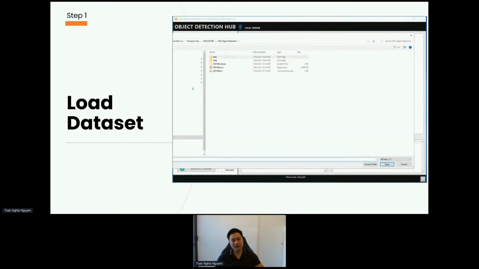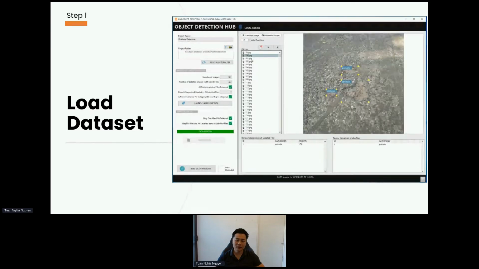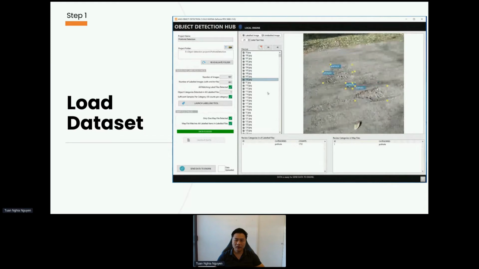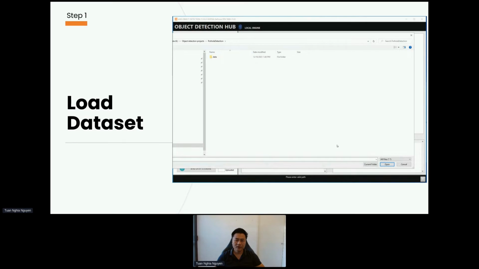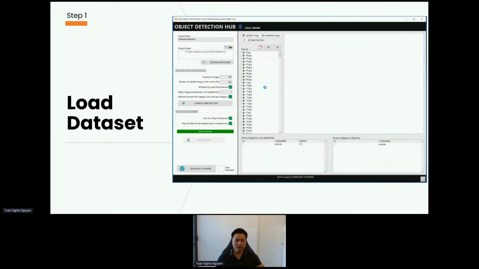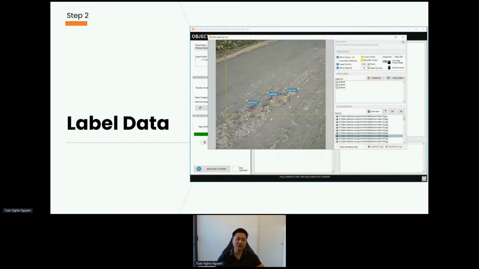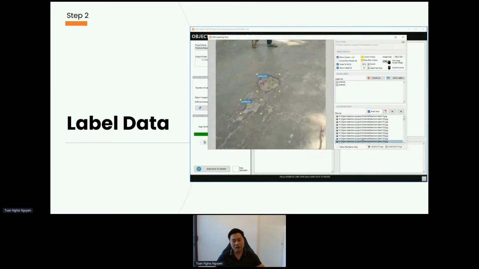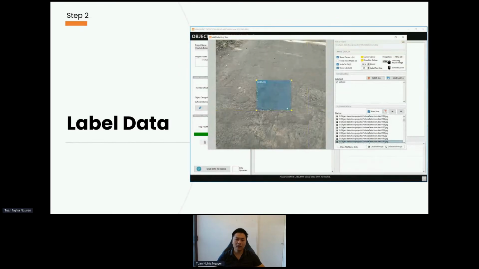So the first step is we load the data set. The data set is very simple. It contains a bundle of images, and those images need to be labeled before being used to train the AI model. When we load the images in, the application has a built-in image labeling tool. Different from other frameworks like TensorFlow, MXNet or Microsoft CNTK, which have to use a third-party labeling tool, this one allows the user to label directly from the application.